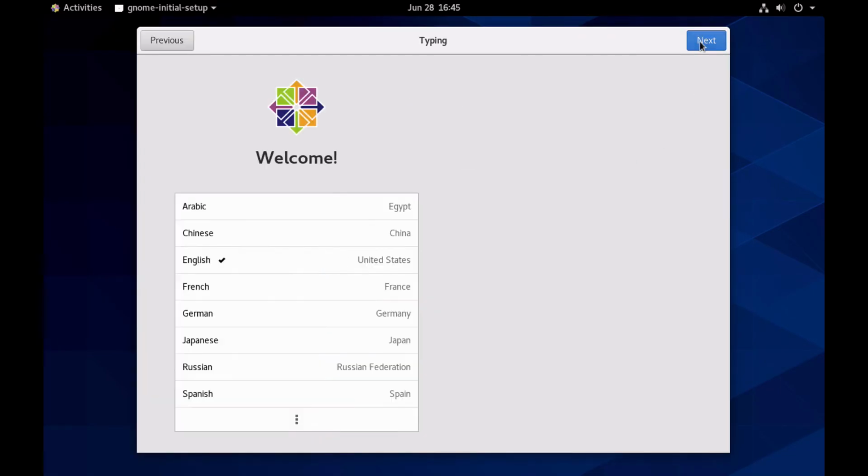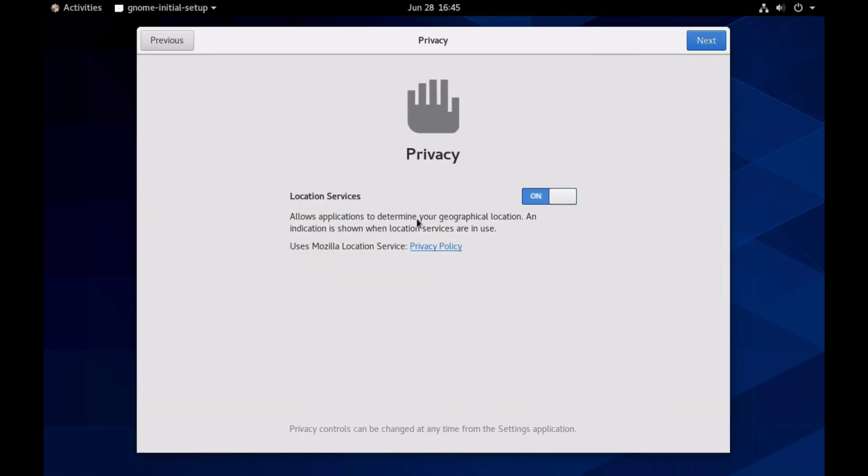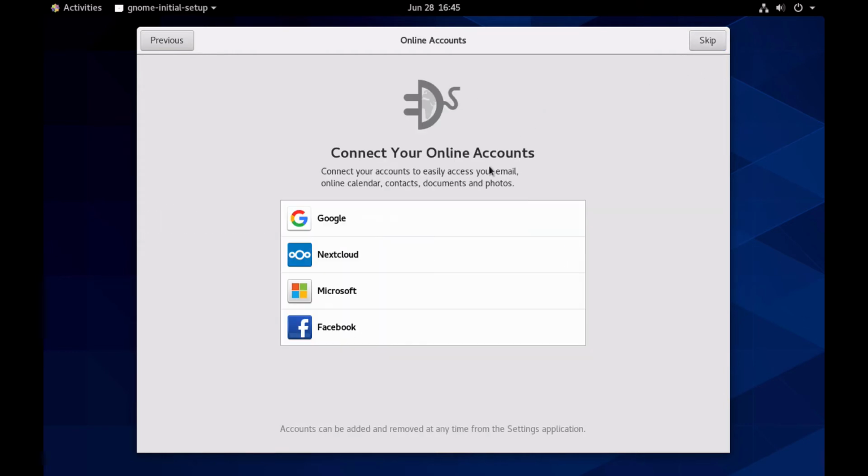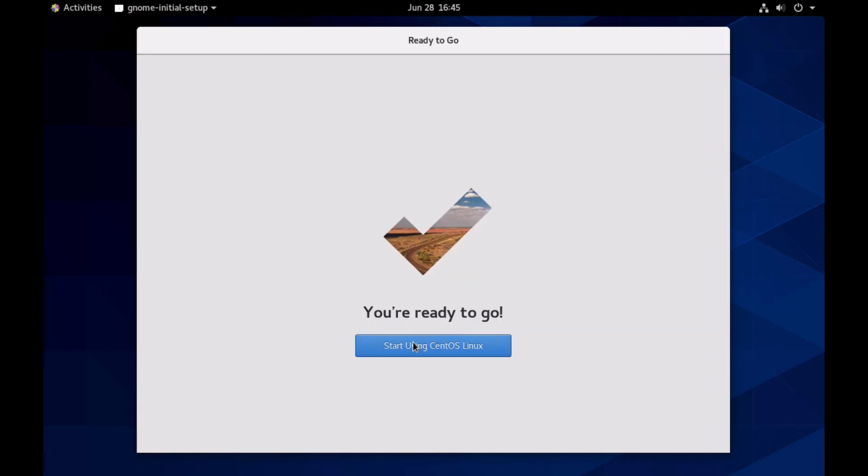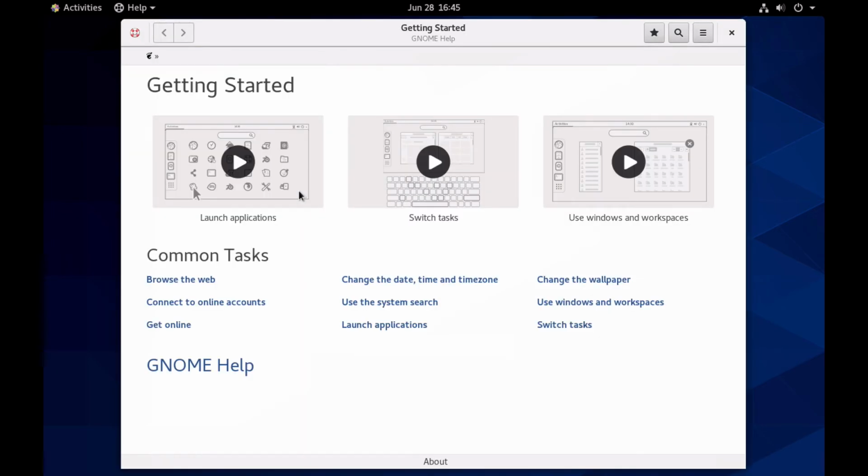We're presented with our language again, and we can use the location services or not use them, and we can attach additional accounts if we want. This here is a GNOME tutorial for the interface, so this way you can learn how to launch applications and some of the other items. So I recommend spending at least a few minutes at some point in time and checking those out.